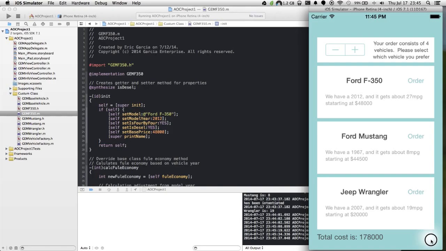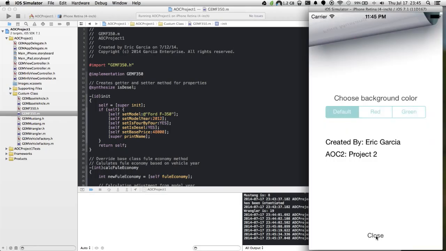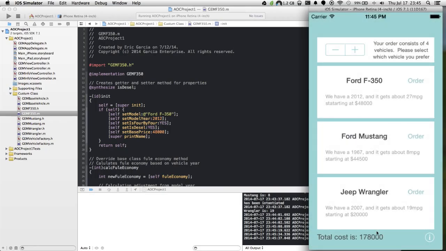Jumping into the info view controller, like I said, it's just very simple with a button to close it, and then different ones to change the background color. And then you can close that modal view. That was pretty much it.